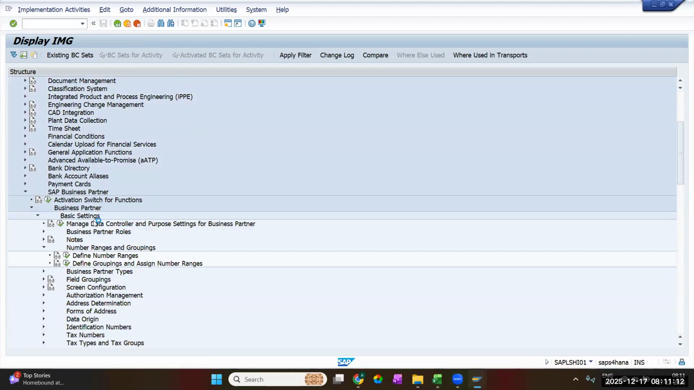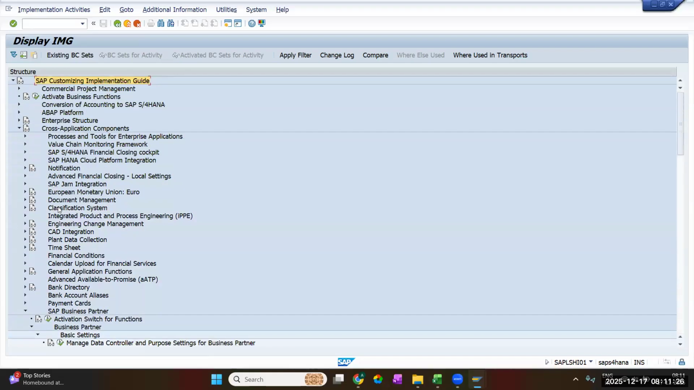I have prepared a document. Whenever you are trying to create, by looking at the document, you can refer to the document and create your BP grouping. I'll share the document with you. Okay. But let me repeat the path again.